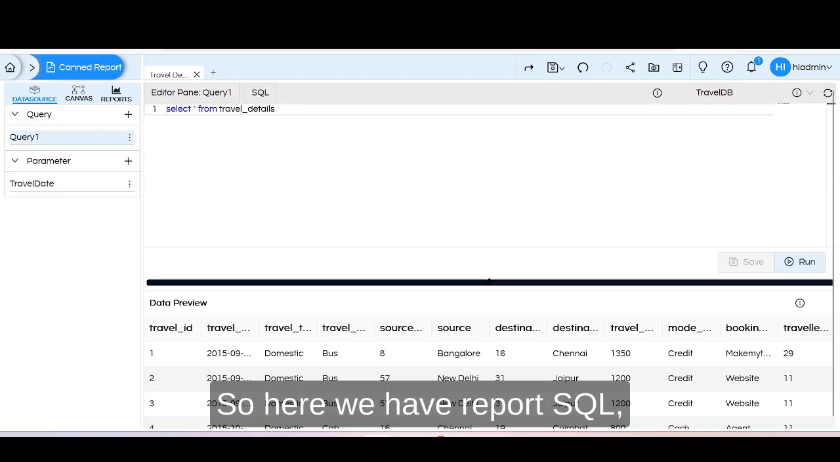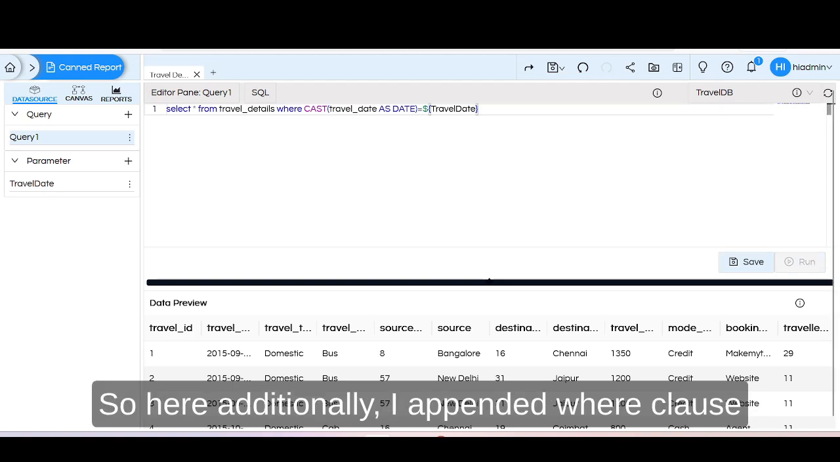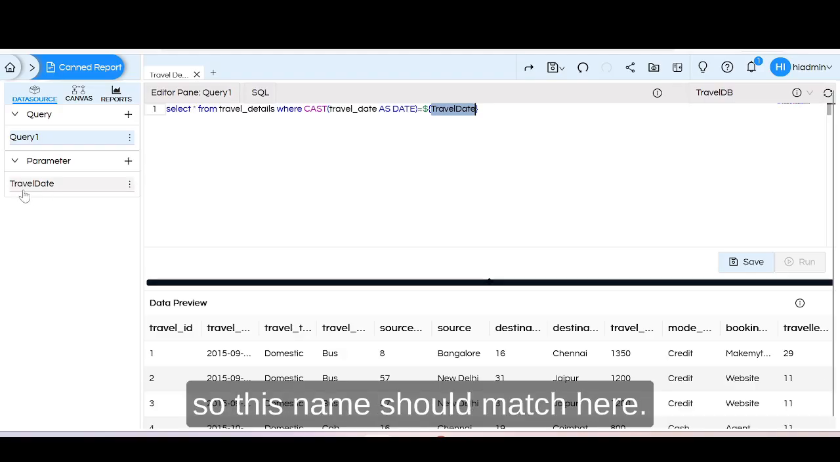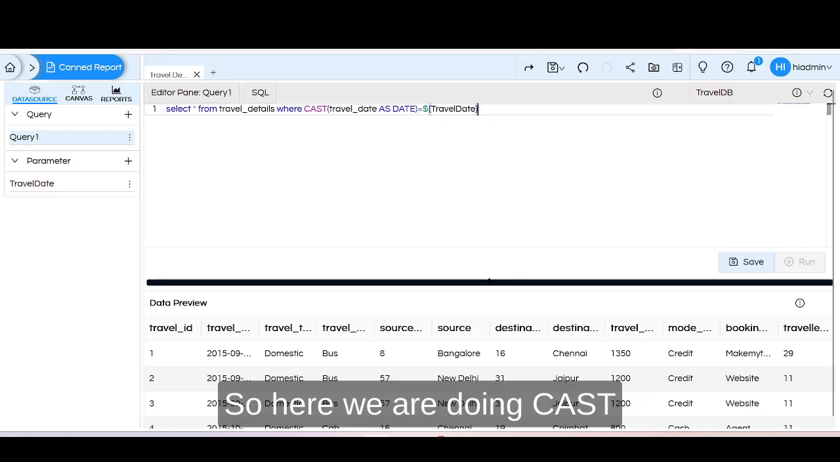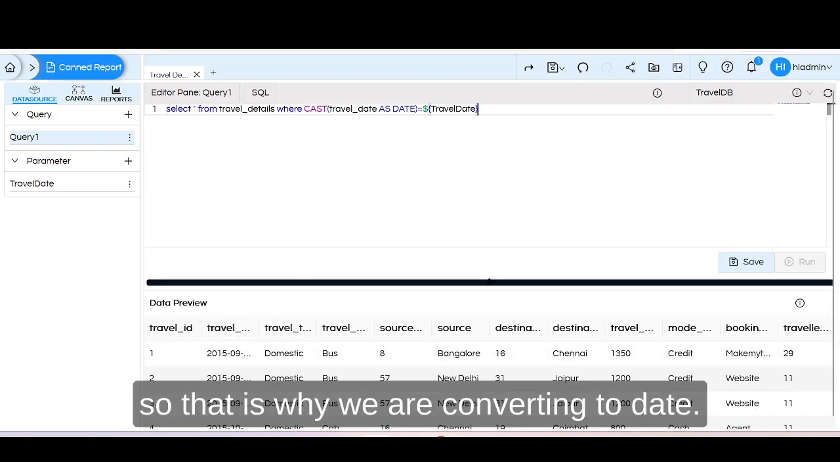So here we have the report SQL. Let me provide the SQL query including the where clause. Here I additionally appended a where clause: cast travel date as date equal to this parameter name. So this name should match here. We are doing cast since the actual data is in date including timestamp, so that is why we are converting to date.